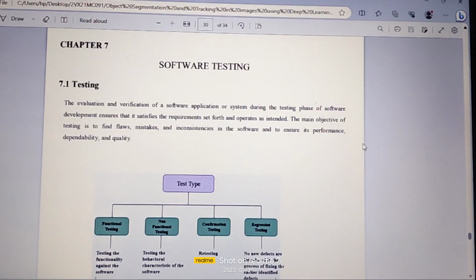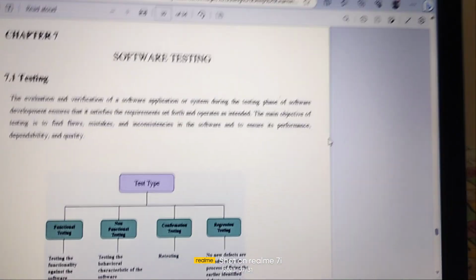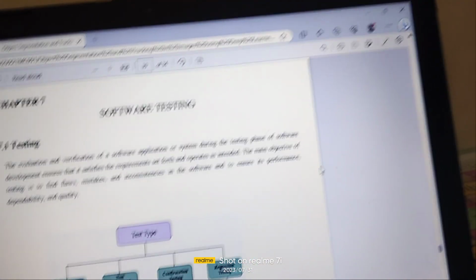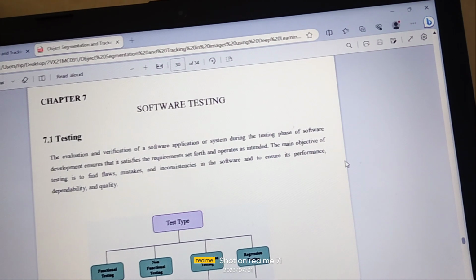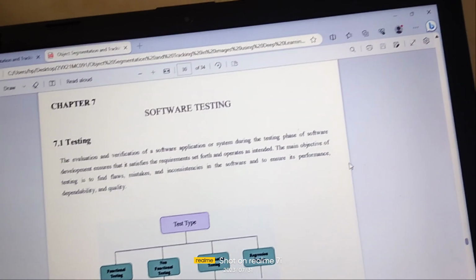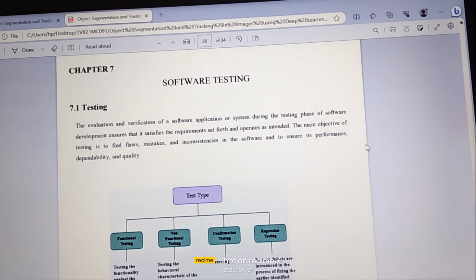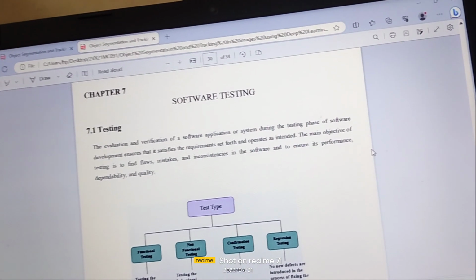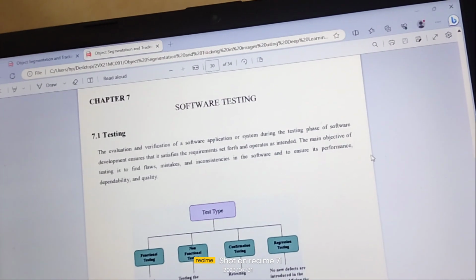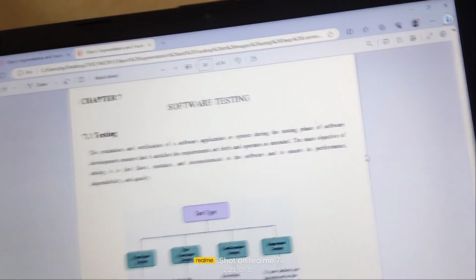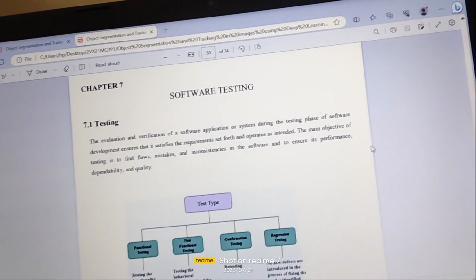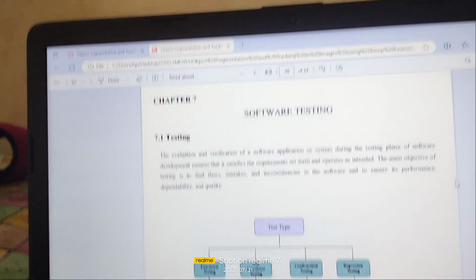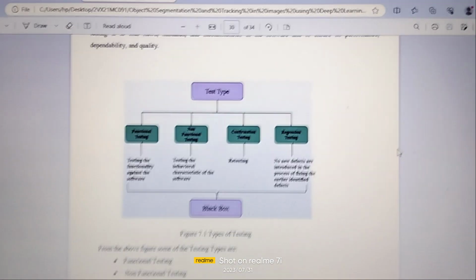Next chapter is software testing. Testing is the evaluation and verification of a software application or system during the testing phase of software development. It ensures that it satisfies the requirements set forth and operates as intended. The main objective of testing is to find flaws, mistakes, and inconsistencies in the software and to ensure it performs with dependability and quality. These are the types of test.